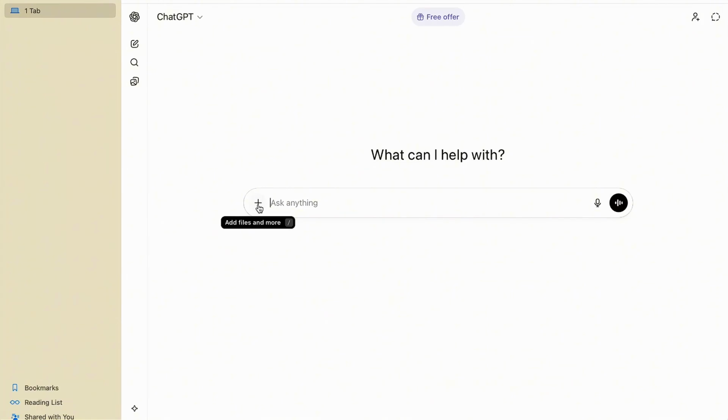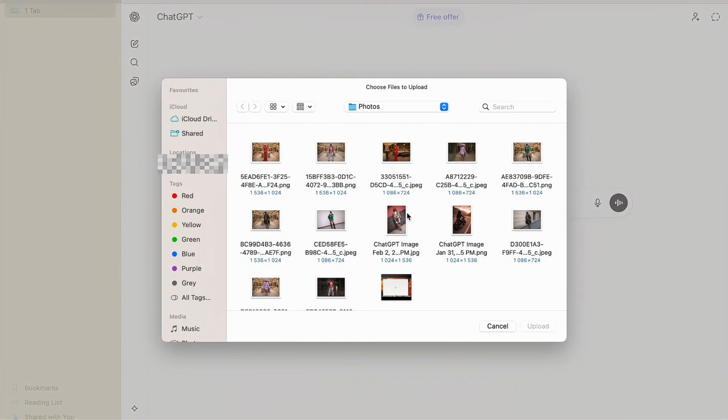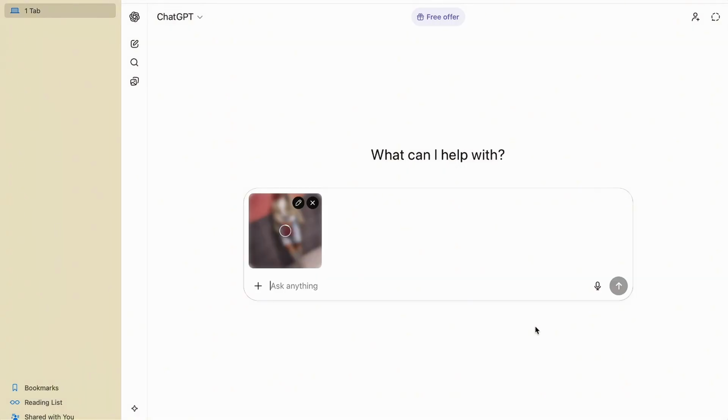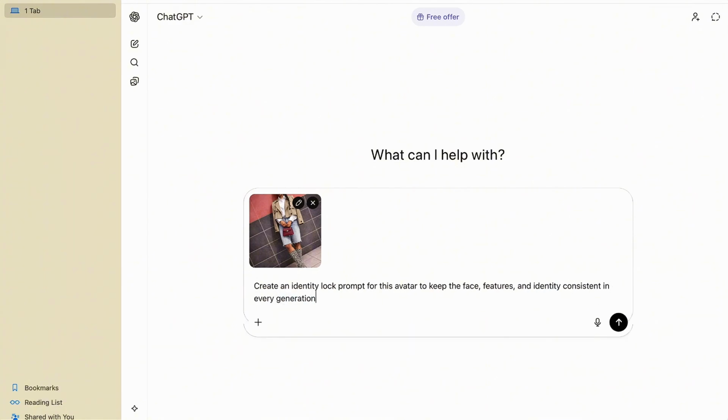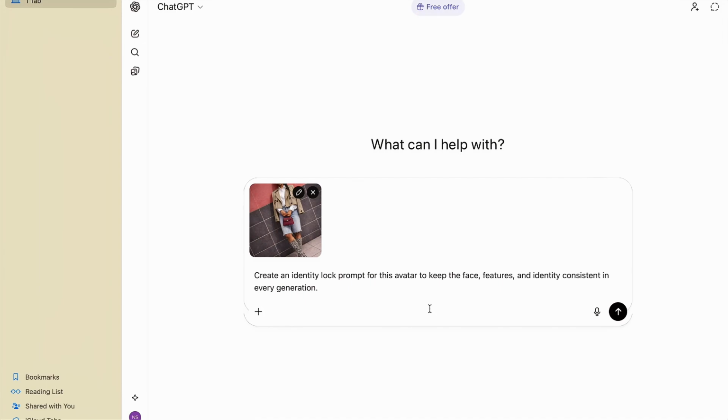First, open ChatGPT. Go to your gallery and select the avatar you want to lock the identity for. Then upload it. Next, type: Create an identity lock prompt for this avatar to keep the face, features, and identity consistent in every generation. When you're done, click the arrow to generate.